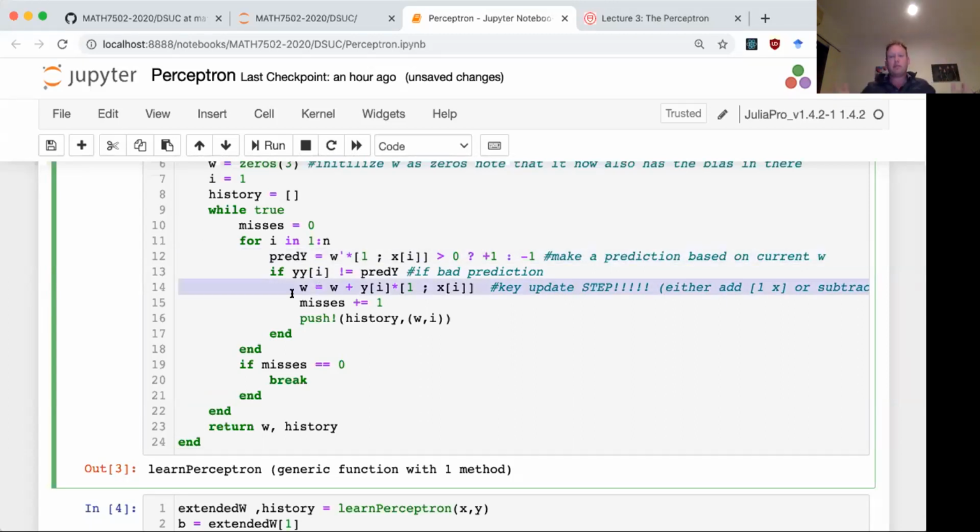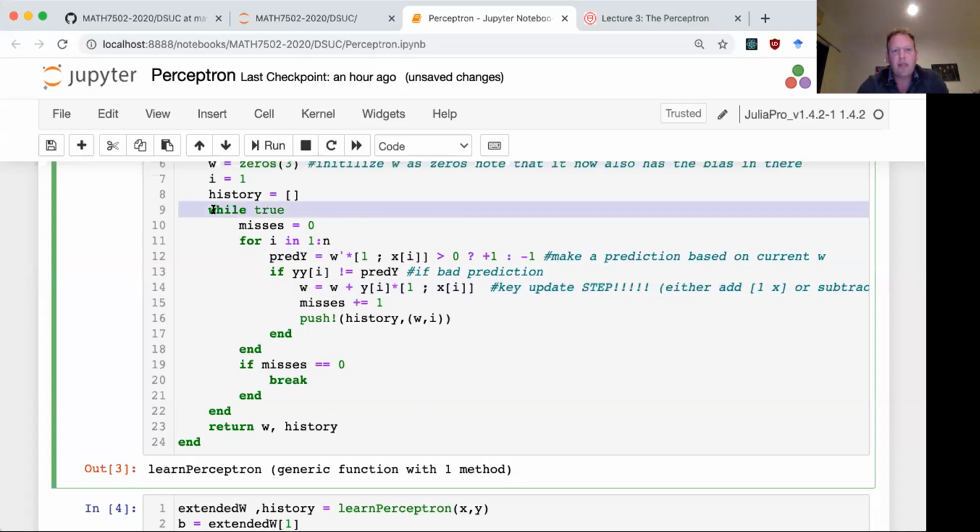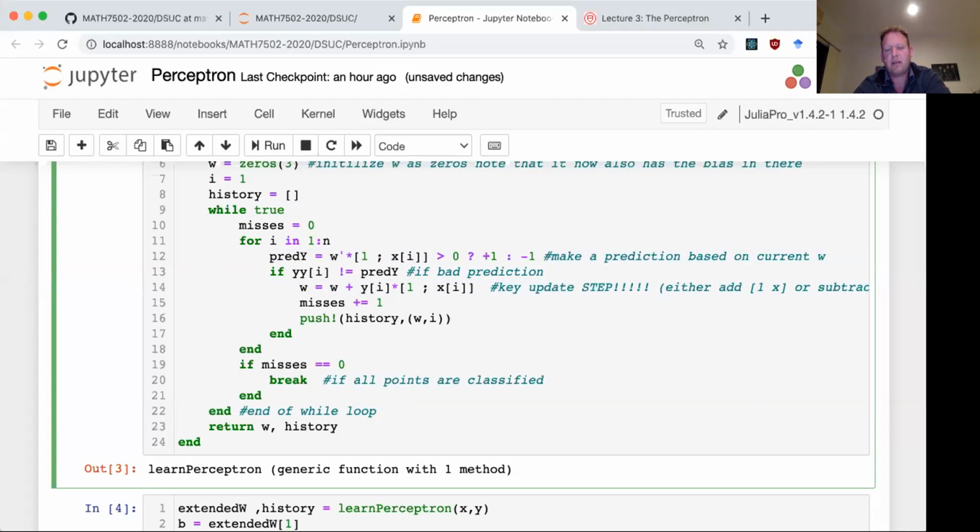And now let's look at the bigger picture. What does the algorithm do? First of all, lines 9 through 22 are the while loop. It runs supposedly forever, but not really forever, because if all points are classified perfectly, then we break, and that breaks out of the while loop. So basically this algorithm tries to correct for each point, and if the number of misses is 0, it breaks. How does that work?